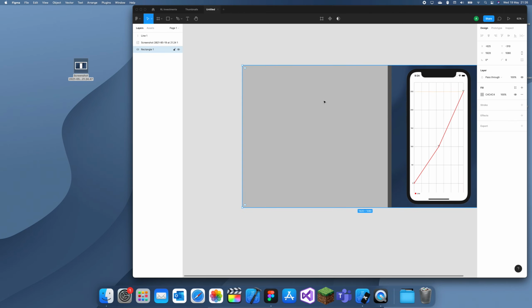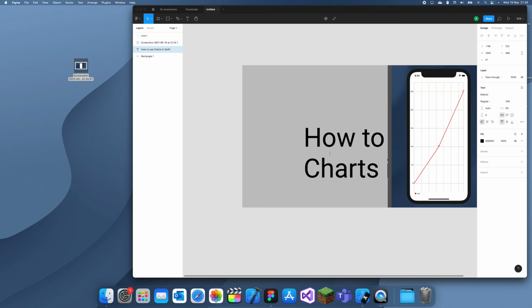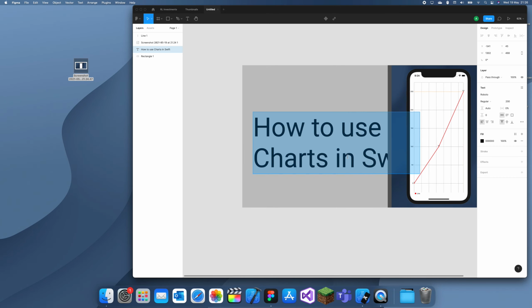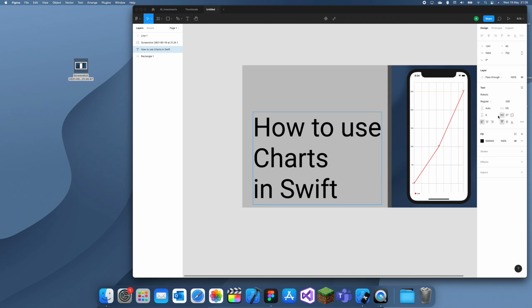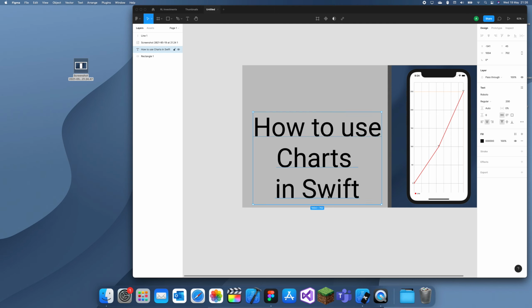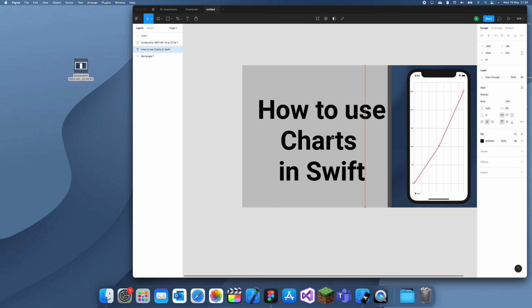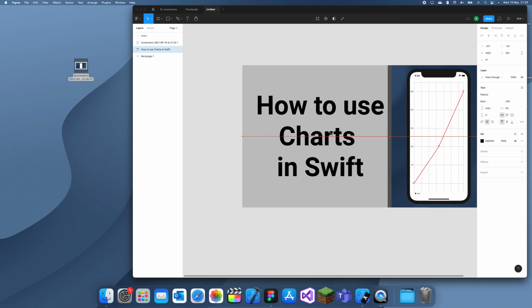And now over here we can just add our text in. So add my text, and let me just make this "How to use charts in Swift," and that's really small. So what I'll do is change the font size to something like 200, and now it's actually quite nice. So let me just create a space, put it in the middle because that's just how it looks nice. And I can also make it bold, but this isn't even the font I use, so this is quite a nice font though, so I might use this in the future.